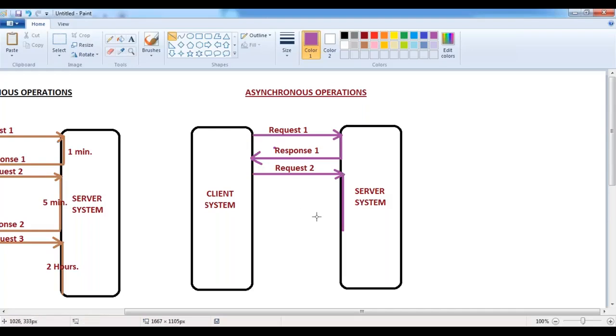In the meantime, what can this client do? Does the client need to sit idle? No, because the server is processing request 2, which involves some 1 lakh record processing, so it is taking half an hour. In this case, the client can initiate the third request also.